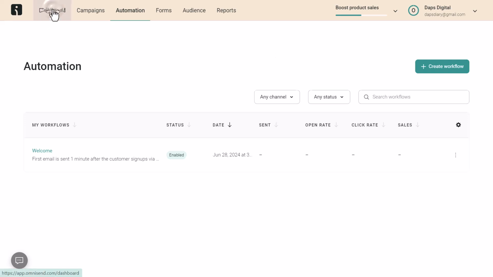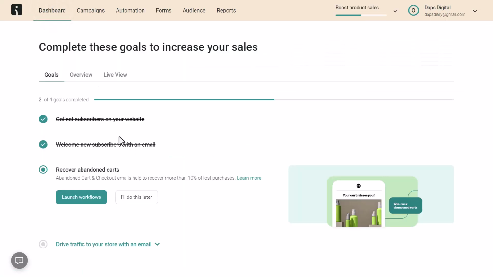So right now, let's come back to our dashboard. So you can see 2 steps are done. The next step is for us to recover abandoned cart. Abandoned cart and checkout emails help to recover more than 10% of lost purchases. That's a lot of money you're letting go if you don't try to follow up with customers who come to your store and then go to a checkout page and leave their cart open.